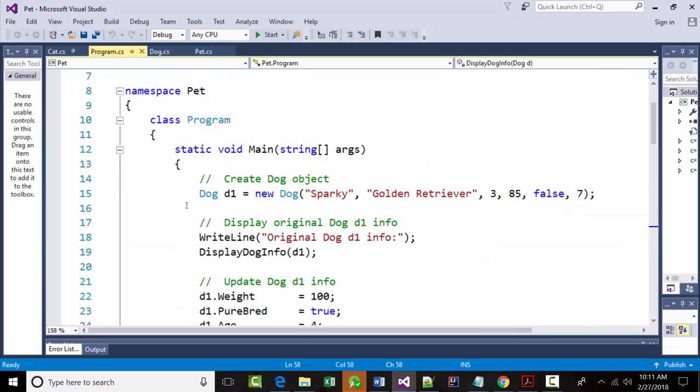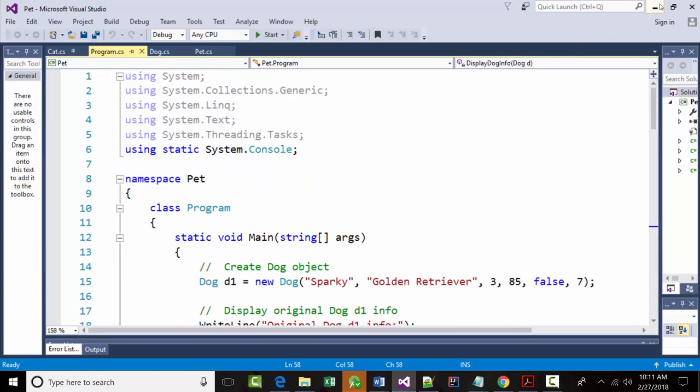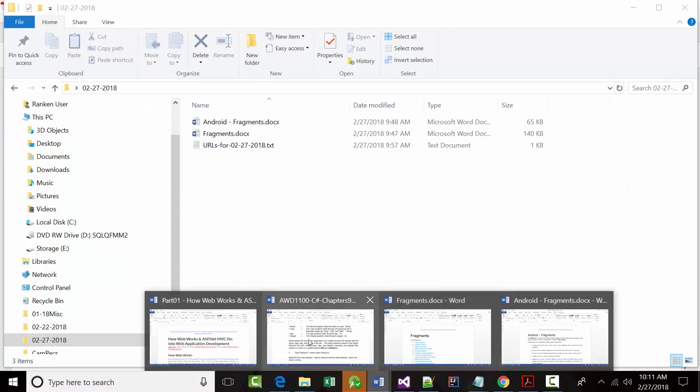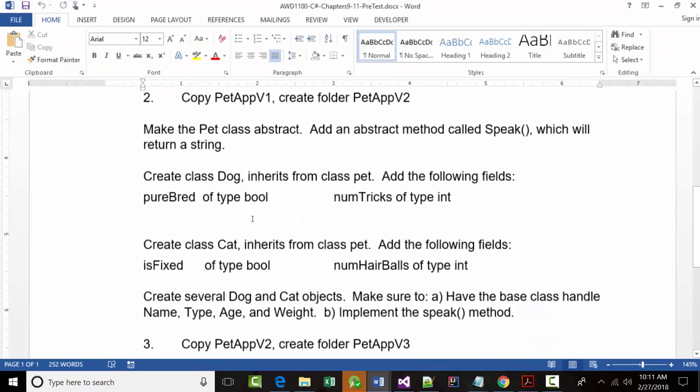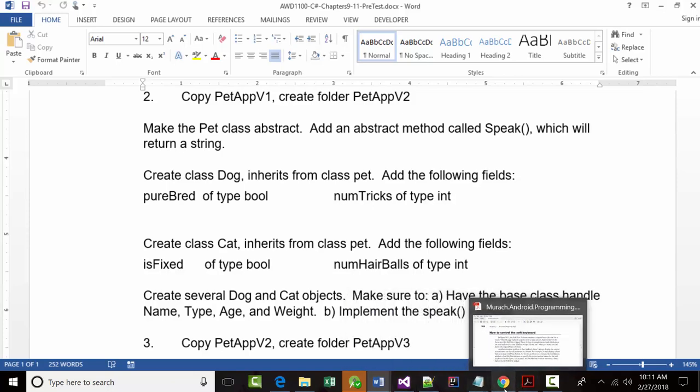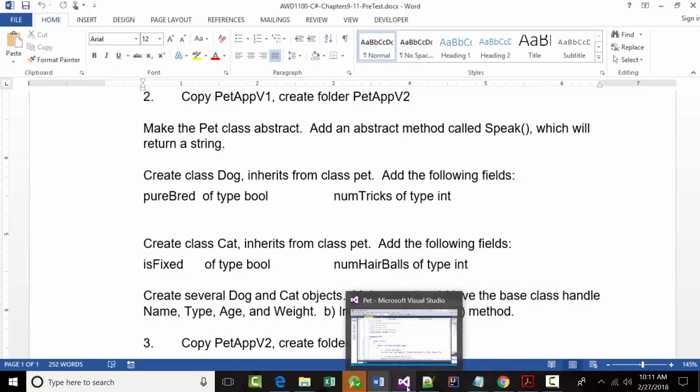All right, before we even go through any of this, let me jump over and let's take a look at what we were supposed to do in the second part. All right, pretty short, it's right there. Now, I think I called mine Pet2 instead of Pet App V2, but it's no big thing. That's just the name of my folder. All right, make the pet class abstract.